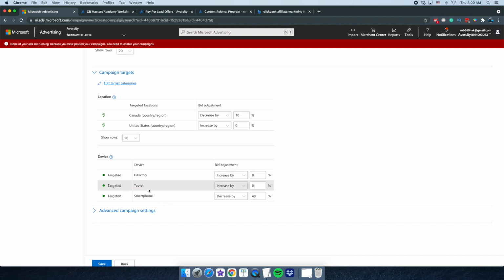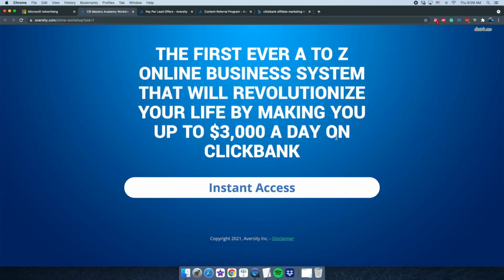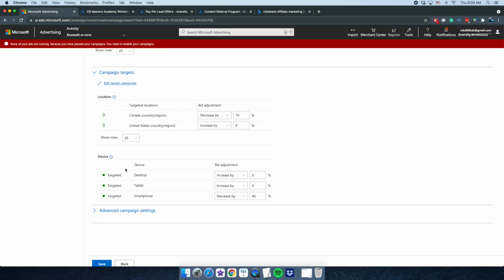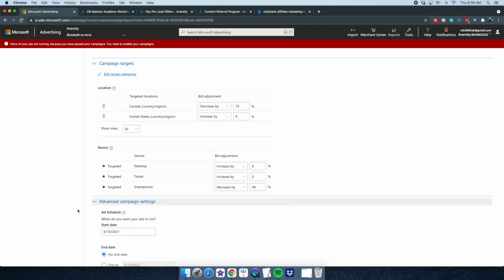And then with tablets, I'll just leave them be, because usually people who are on tablet, they're at home, they have time. But smartphones, people who are using a phone, maybe they're on the walk, they're on the run, they can't really pay attention, because this is the type of campaign that people need to watch and engage. So I just want to decrease it significantly. But if it gets us traffic like this with 40%, I would be happy.